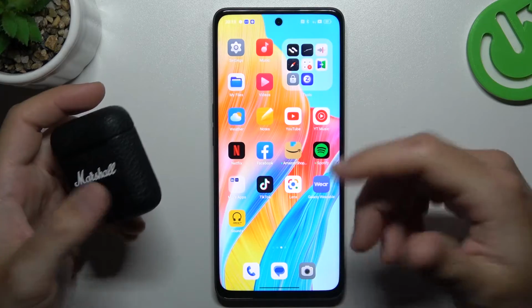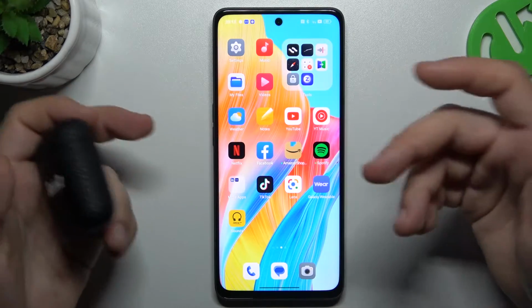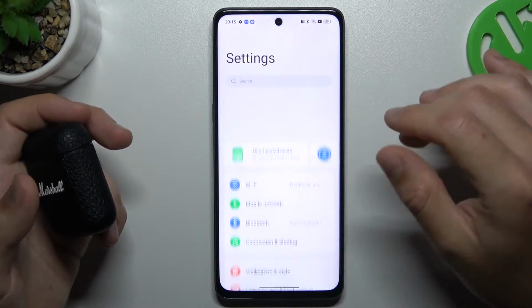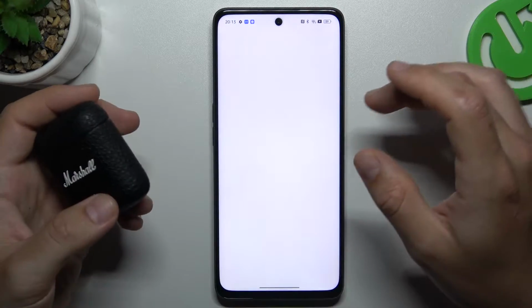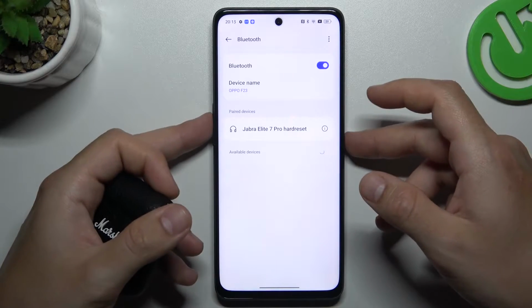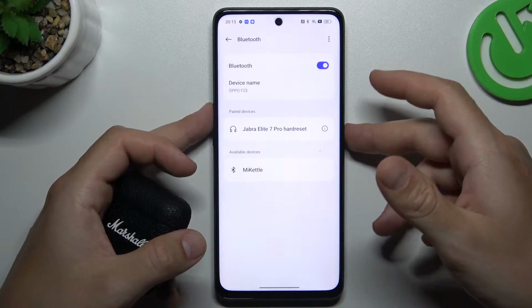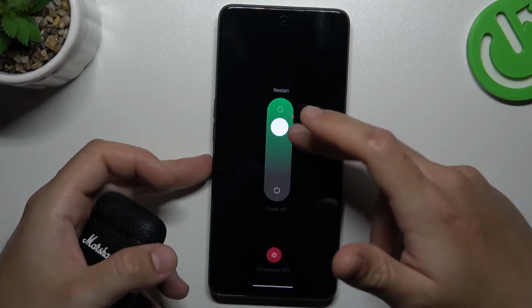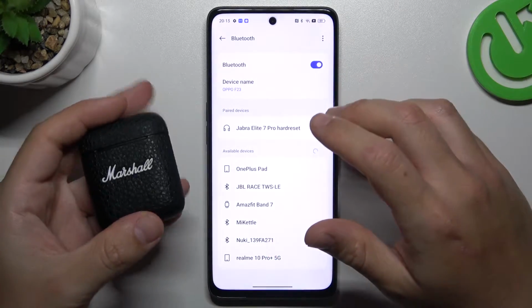So when I have a problem with my headphones, I'm only starting from the simplest way, just restart. So you can try to restart your Bluetooth connection by opening the settings, choose the Bluetooth and just switch it off and switch it on again. You can also try to restart your phone by holding the power button and volume up, and now just swipe to the restart. A little bit obvious, I know, but sometimes it will work.